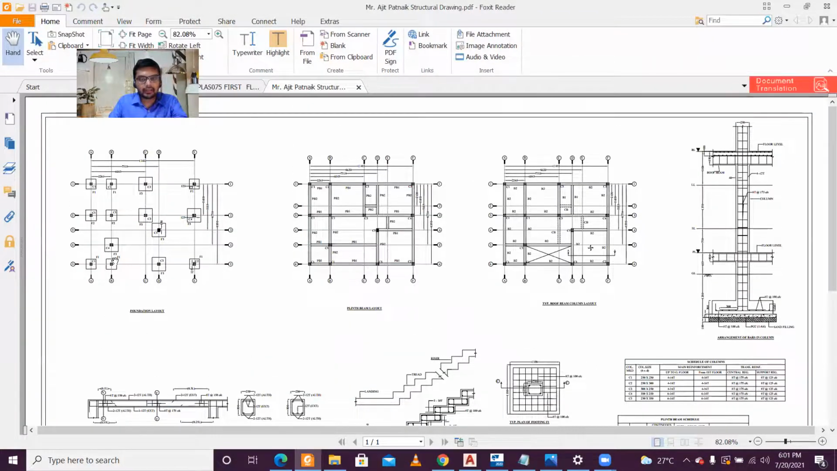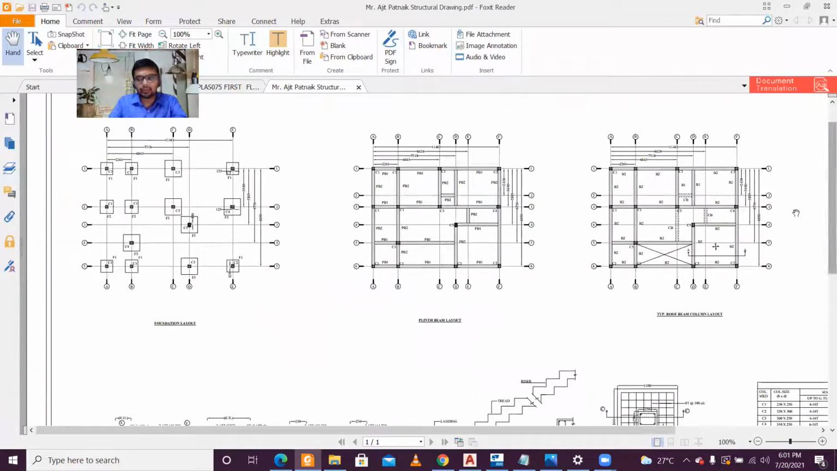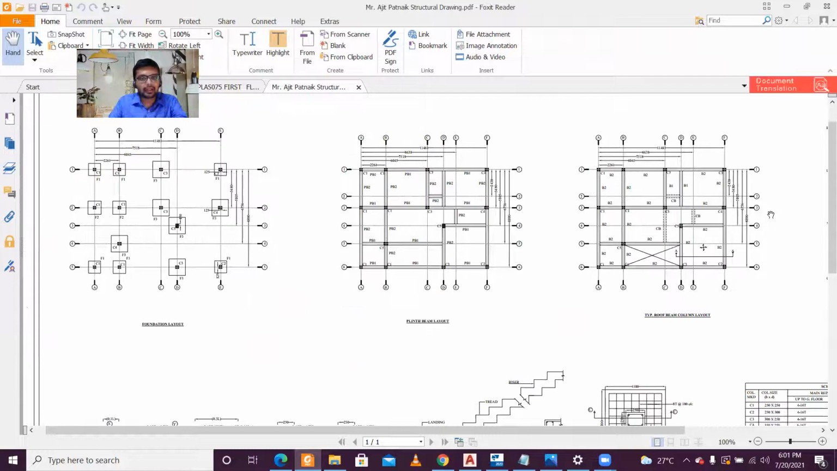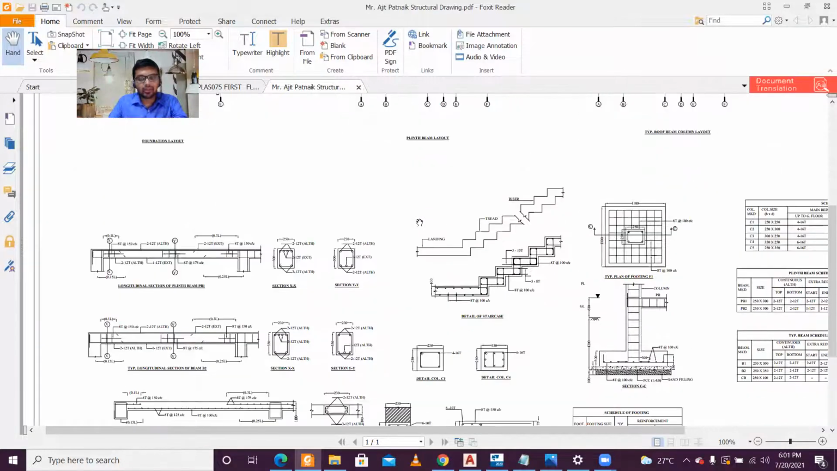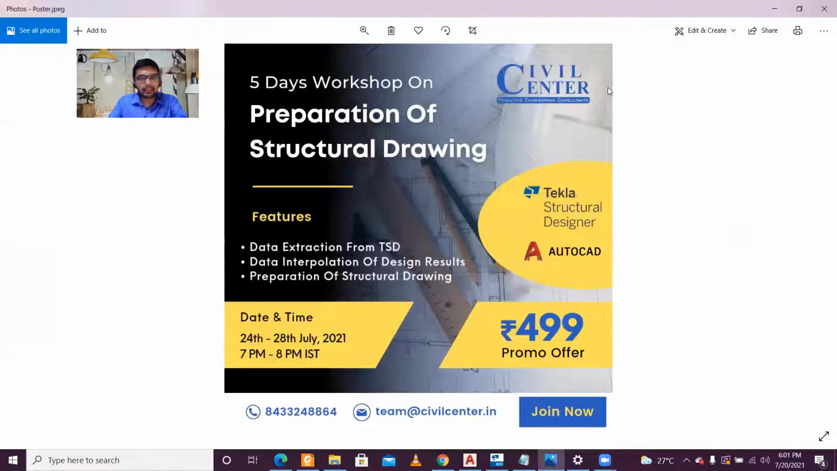So we need these particular elements like foundation layout, plinth beam layout, roof beam layout, and the column schedules and layout of all these three things. These are the basic things which you require for every structure. For preparing this, we can take the help of software like Tekla Structural Designer, but the final and ultimate aim is our structural drawing.